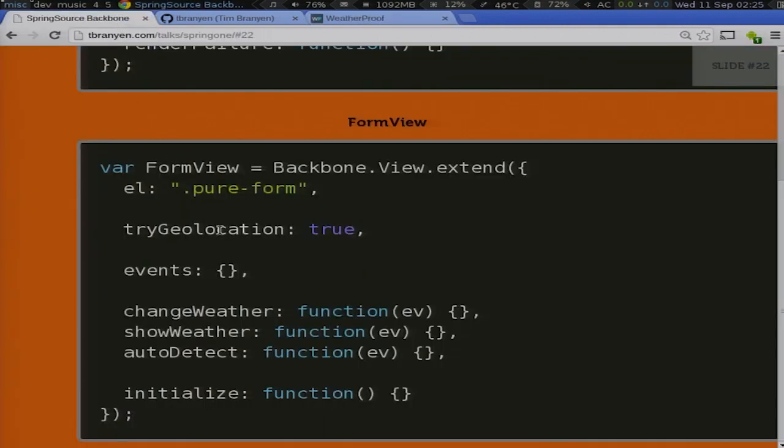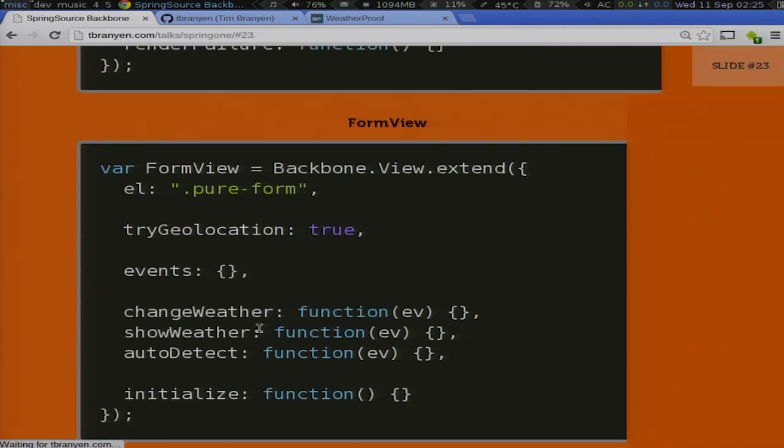And I have this try geolocation flag. I don't want it to keep doing geolocation every time you click in. I'd like to do it the first time. And if it fails, maybe give it a slight delay before trying again, that sort of thing. It's just a nice little Boolean that I've thrown onto the view, and I can utilize it throughout any of the methods here. Let me see what the next slide is.